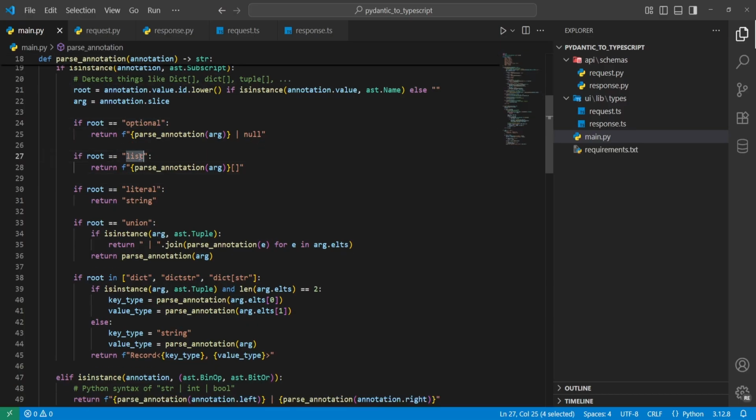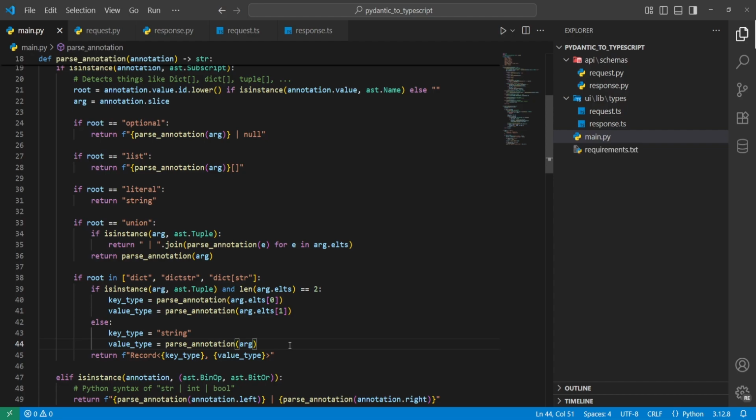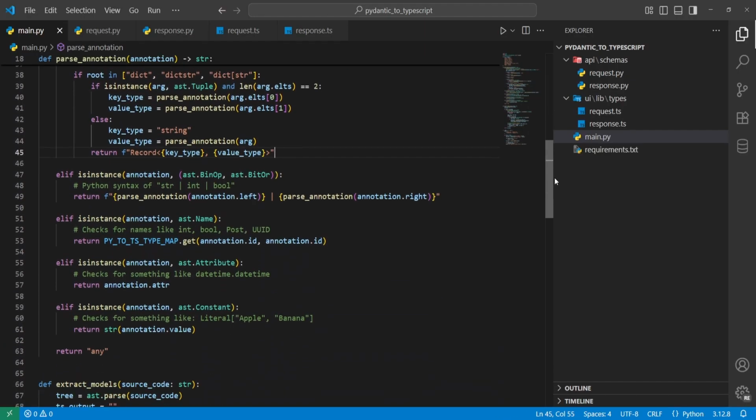So optional, list, literal, union, dict, and then some others down here. So for each of these, we are handling them a bit differently, and you can see them here. I won't go into too much detail of them, but it just recursively calls parse annotation depending on which one it is. We can scroll down a little bit more. Next, we're checking if it is possibly a BinOp or a BitOr, which is just the binary or operator. Here they can be used in types to say or.